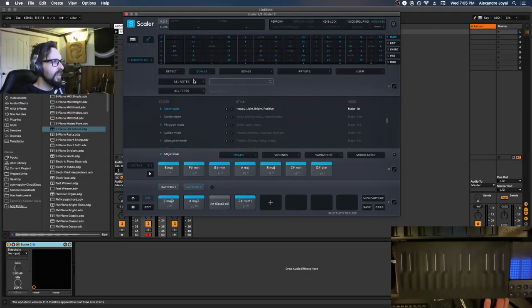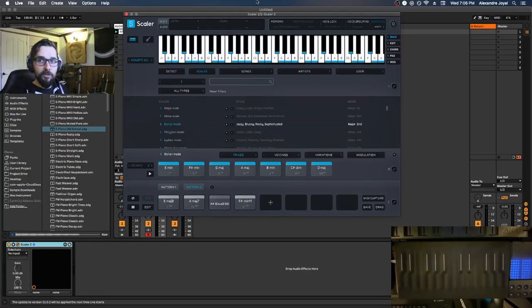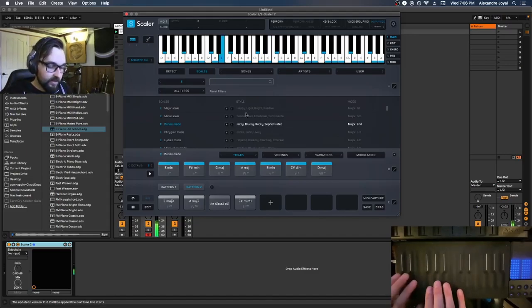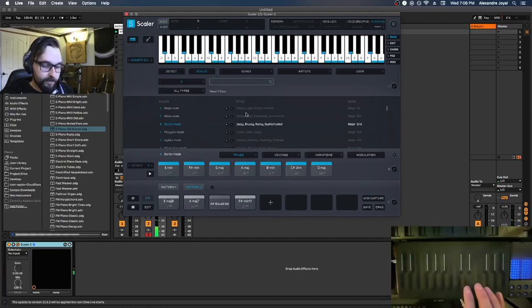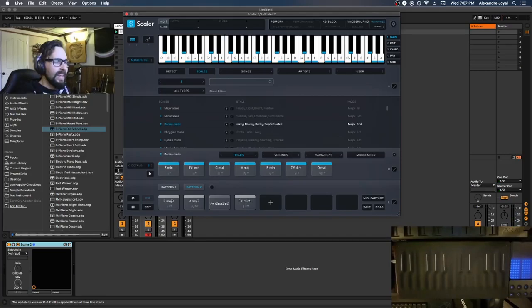Heck, I could go to a scale. Let's say I wanted to learn how to play E Phrygian. You'll notice that all the blue notes that are lit up here are showing me the notes in E Phrygian. Same goes for the piano. So if we wanted to know how to play E Dorian, you'll notice that all of the notes are lit up in blue on the keyboard. So I can just follow along and play E Dorian. Simple as that.